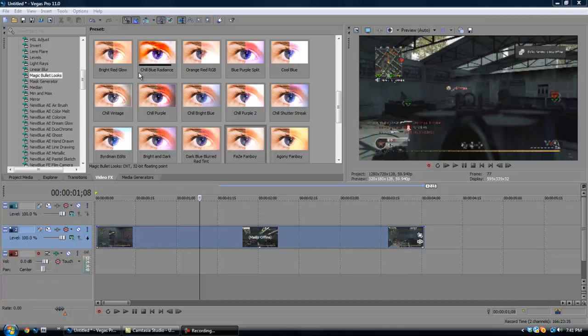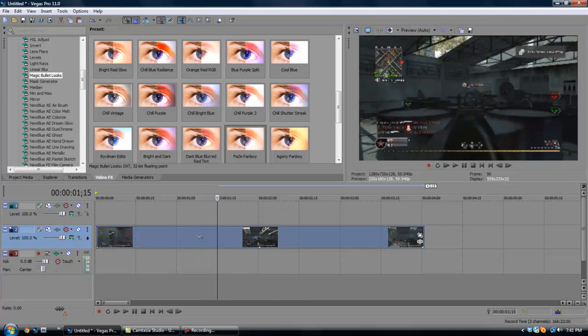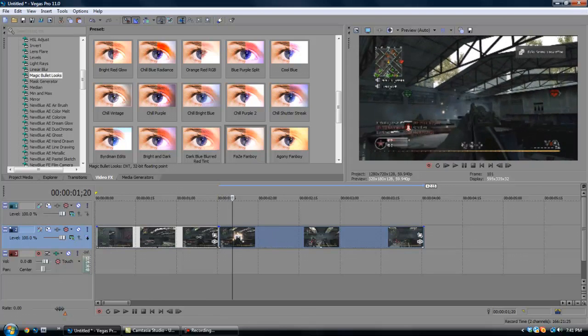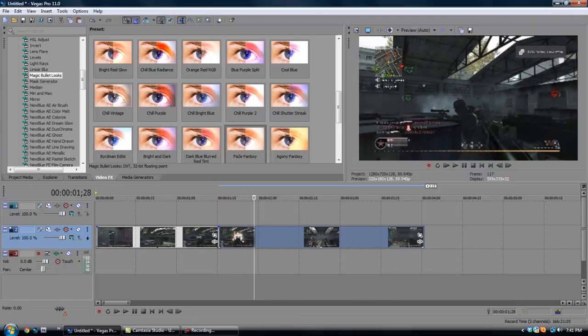What you want to do is find the part where they shoot. So, right here, and then you're going to want to split the clip. For the people that want the screen fracture to go away, just go to whatever part of the clip where you want the screen fracture to end, and press S to split again.